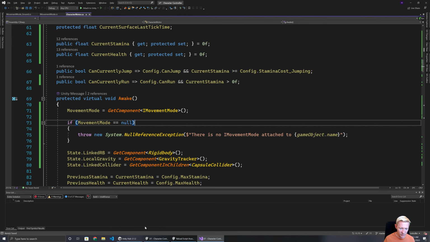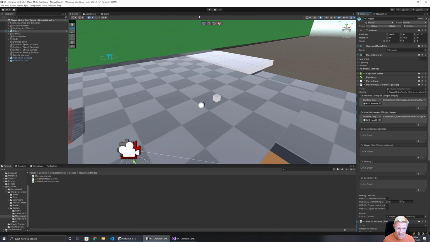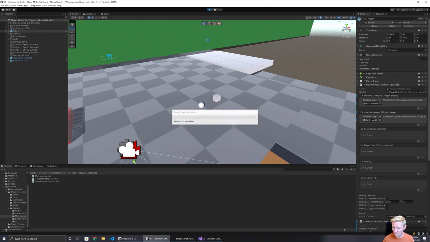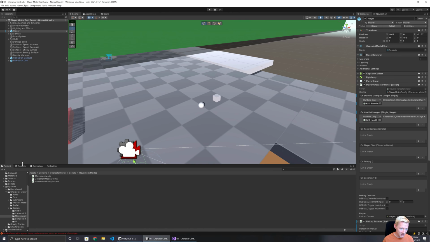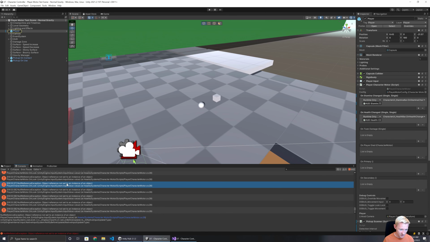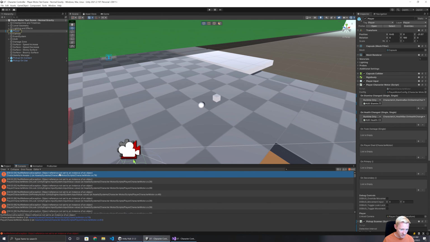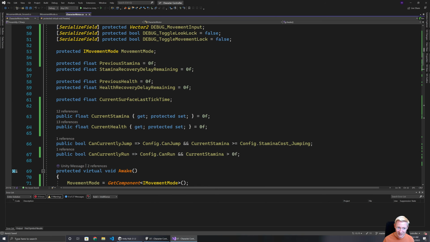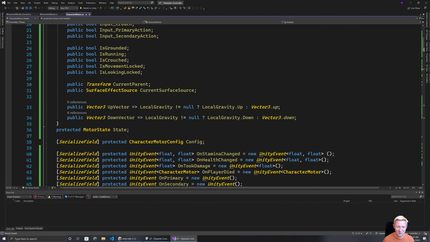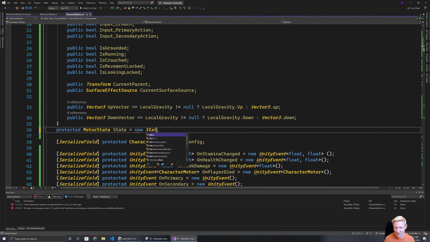So that looks good. So it should mean it's able to retrieve it. So with luck, we can run this and it should just work. So we are getting some null reference exceptions, which is fine. What we would do is go and see where those are happening. So those are happening in the state, and that's because of a really, really easy to miss thing. State is a new state or new motor state.